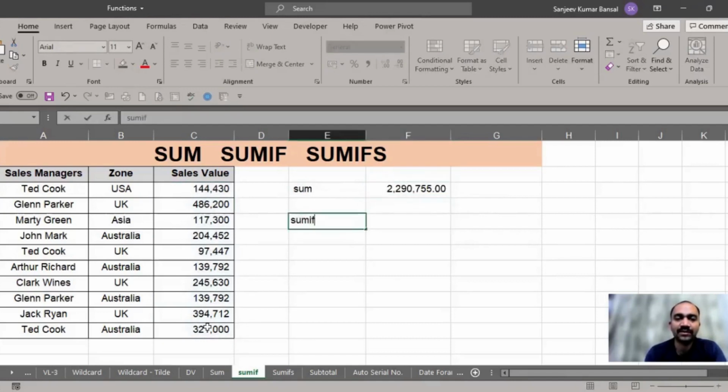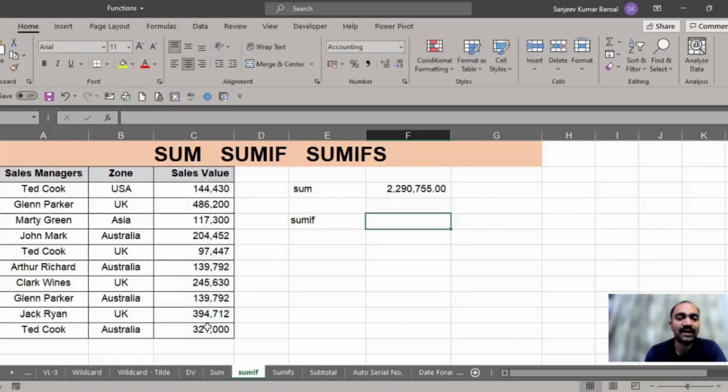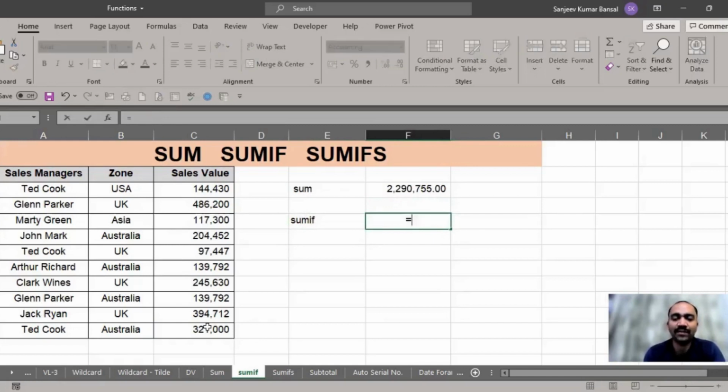Another is the SUMIF function. The SUMIF function is very simple. If a criteria is given, the sum of those given criteria will be available. SUMIF works like this: SUMIF, which range where our question is available, and what is the criteria. Suppose from this range of criteria, I need to make the total of Ted Cook. Ted Cook is one of our sales managers. I want to check what is the sales value made by Ted Cook in this given range, and I need to total all the sales.